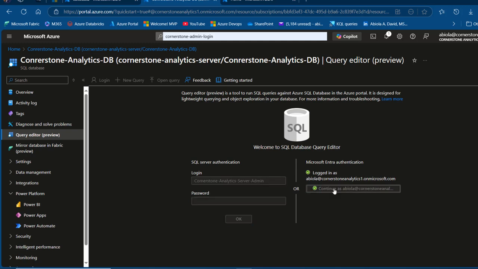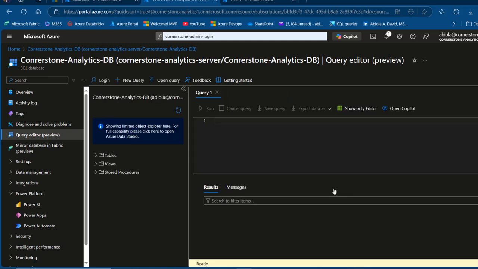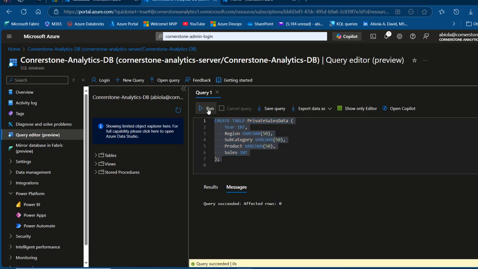So click on continue as Abiola at Cornerstone, and so on and so forth, and then we have the query editor launched. Now I'm going to come in and paste this create table statement. So this is going to be called private sales data, and I've got the year, region, subcategory, product, and the sales with the appropriate data types. So I can go on and select all these create table statements and run the code, and this executed nicely.